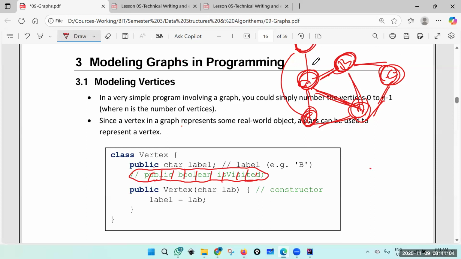Okay. So simply you have a label and possibly a constructor so that someone can just create a vertex with the label and we create the vertex object. Is it clear? Just like our linked list, just like our tree node, linked list node.